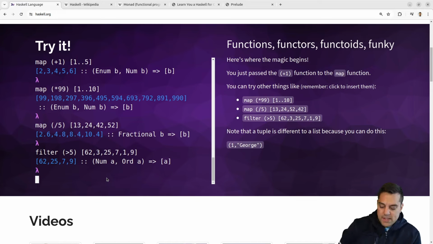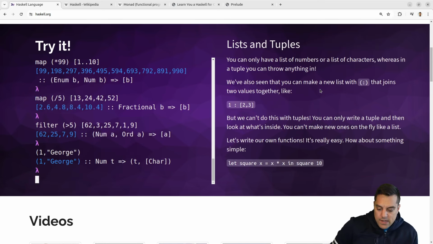Okay, well, anyways, let's see. Note that a tuple is different to a list because you can do this: 1 : George. You can only have a list of numbers or a list of characters, whereas in a tuple you can throw anything into it. So lists, again, are the same type, a homogeneous data type, like an array or something.